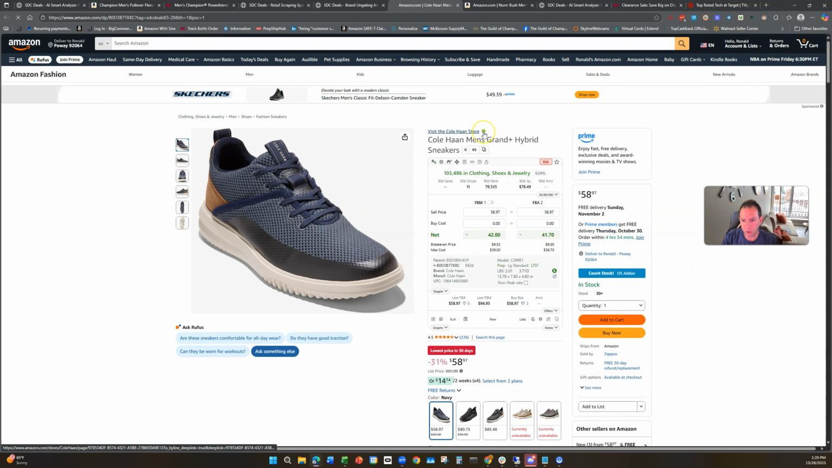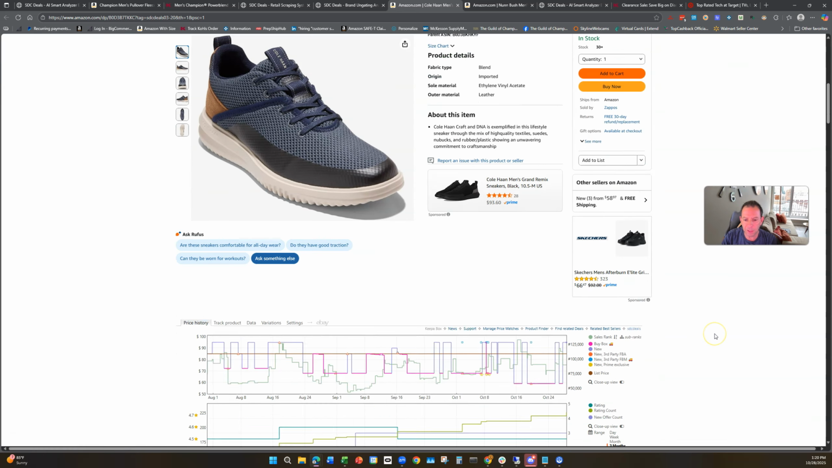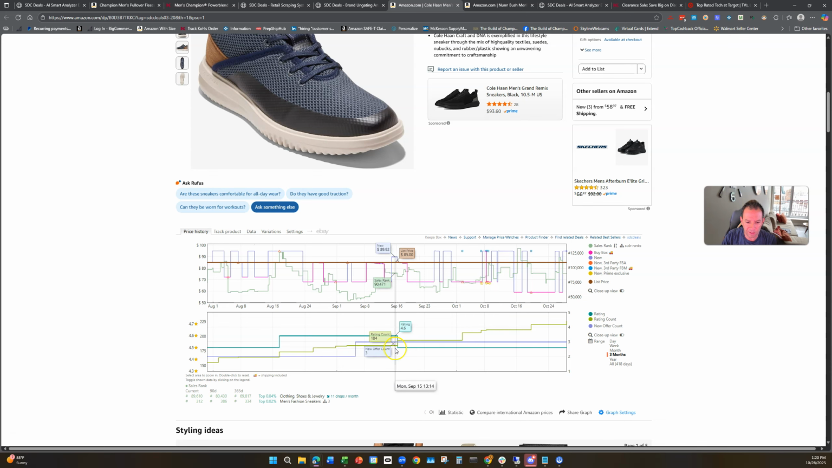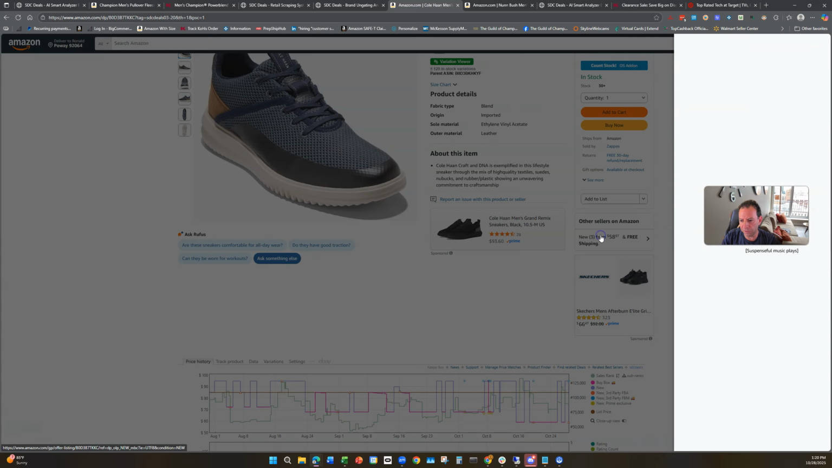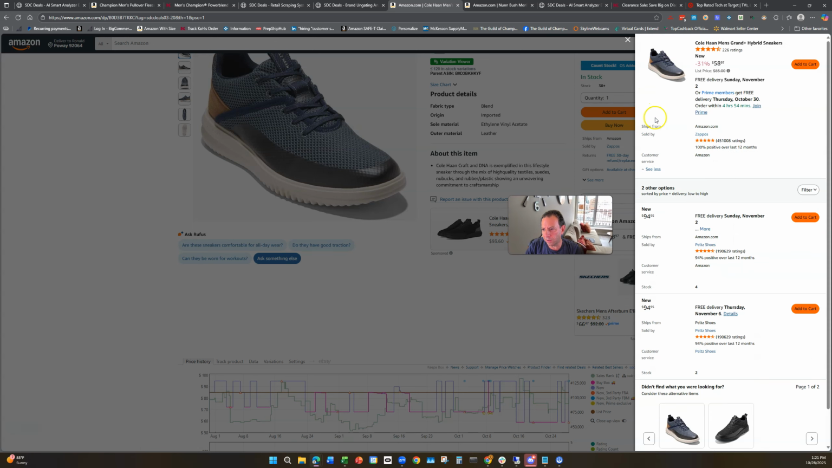IP Alert will tell you whether or not this has been flagged previously. But then you can also look at Keepa. You can see that the sellers are pretty low. You can look at the other sellers to see is the brand on here. Right now, this is sold primarily by third parties, but these are pretty well established.